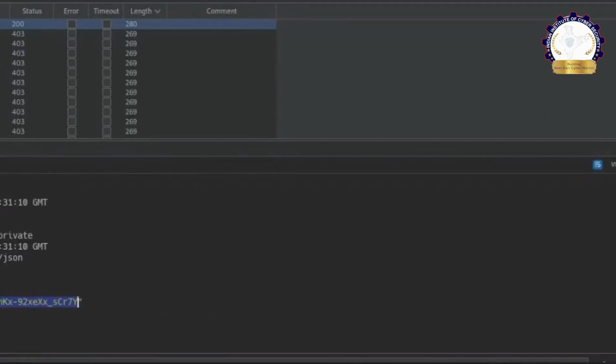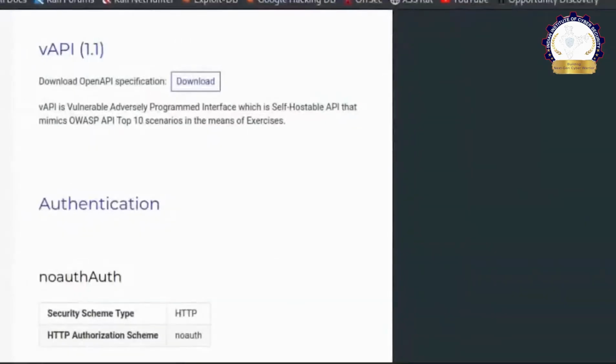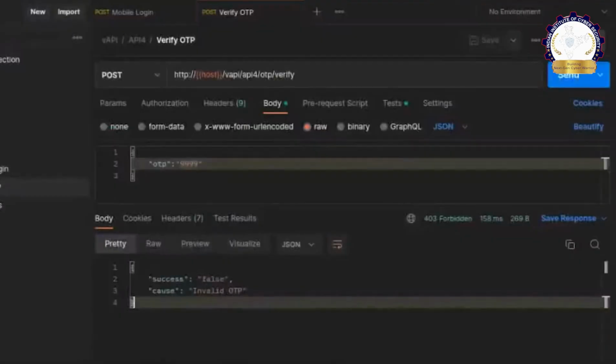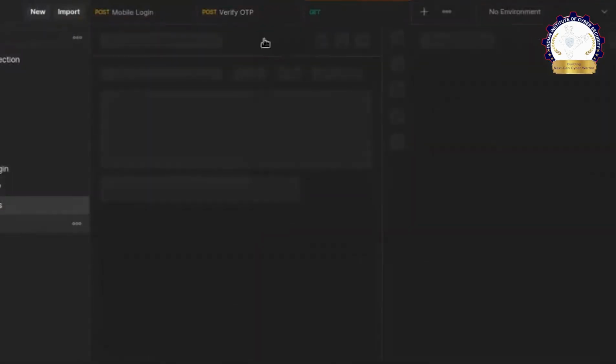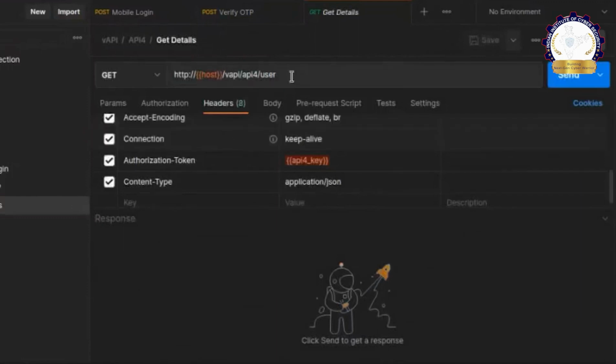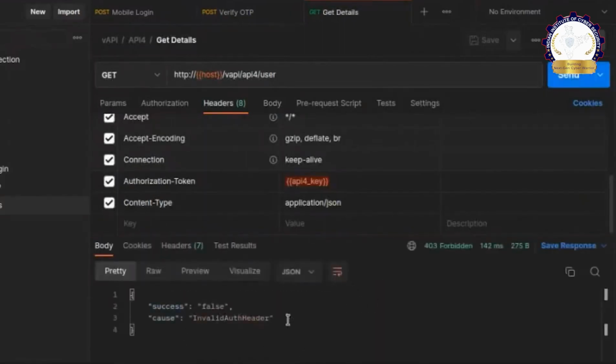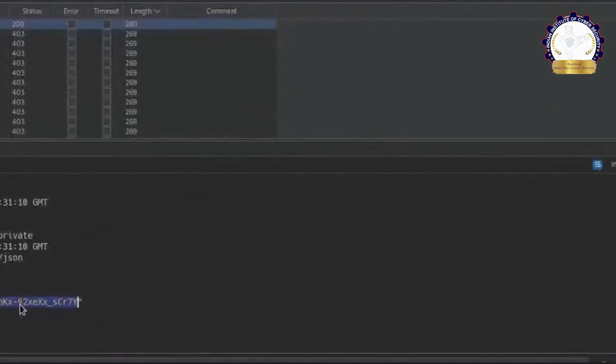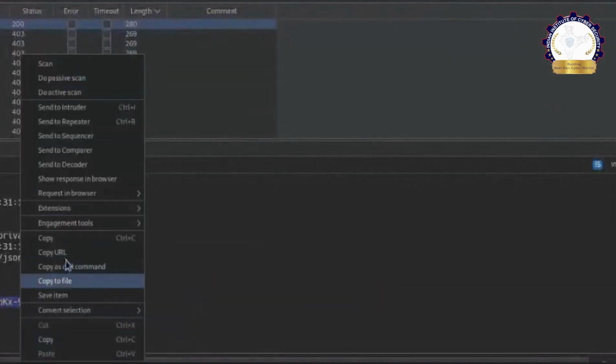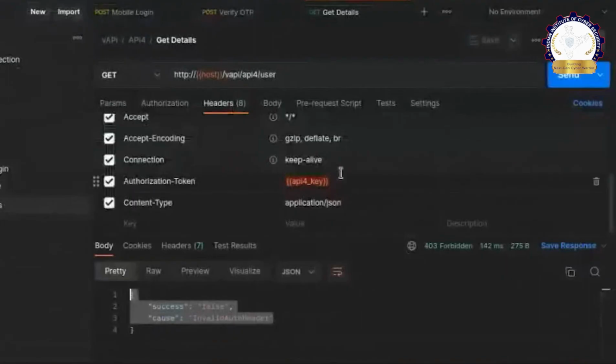So what's the next thing we have? The third API endpoint here is get details. I'm getting the result false, invalid token. So this is the token I got. I will copy it from here, and I can paste it here also. This authorization field here, I will empty this.